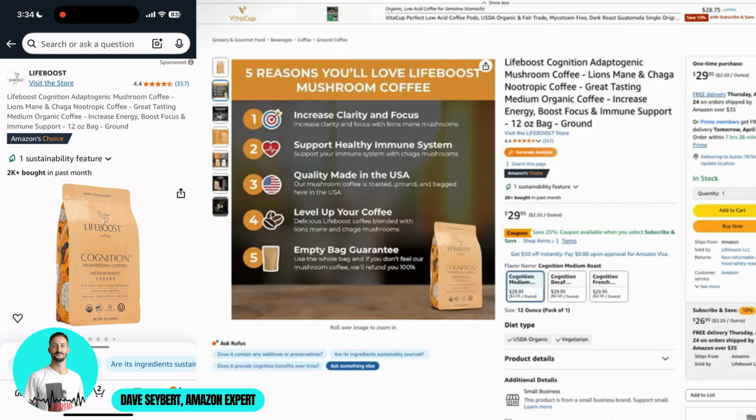Level up your coffee. That isn't really a unique selling point. And then empty bag guarantee. Let's see, use the whole bag, and if you don't feel our mushroom coffee, we'll refund you 100%. Okay, so this is kind of like a money back guarantee. If you don't like your coffee, we'll give you your money back. So that is something that they can call out. But that's not a unique selling point of the actual product. That's just their brand. They care about customer service, which is important, but shouldn't be front and center. They should put that a little bit further back in their images.